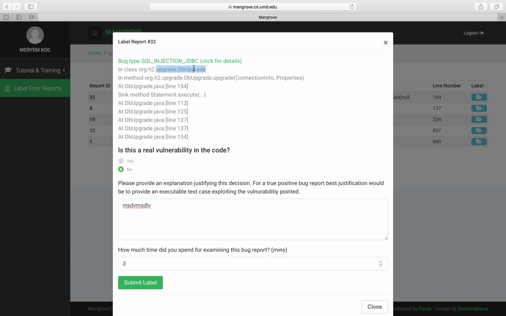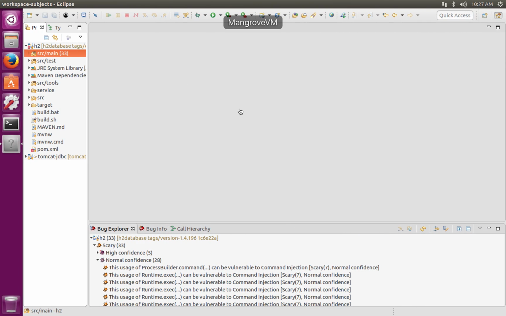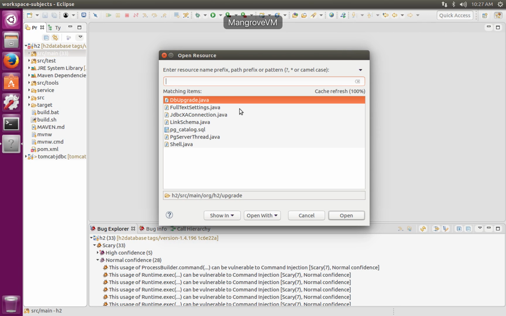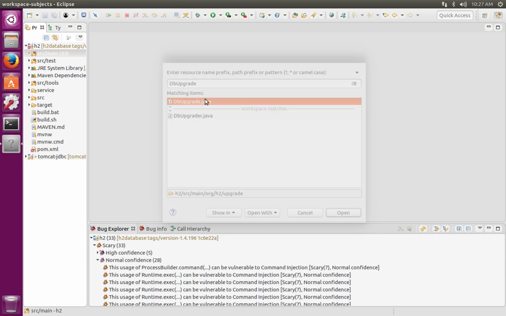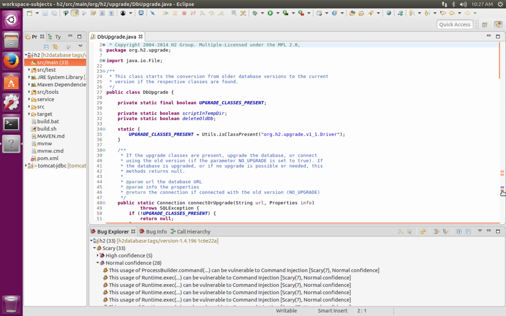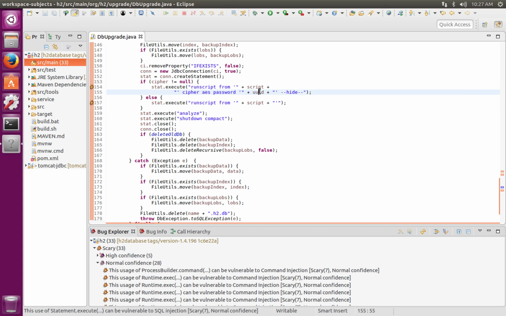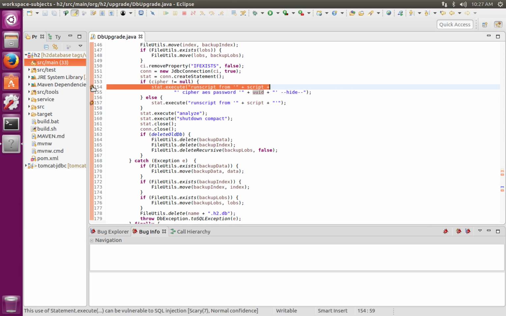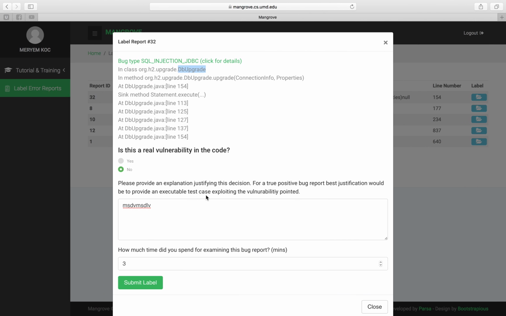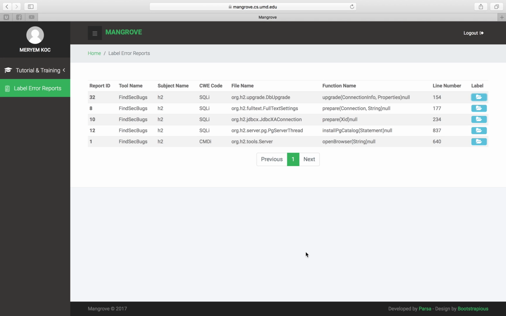Yeah, so to actually decide whether it's a true positive or false positive, the user needs to go to the virtual machine, find the file in here. So it was at line 154. This is this error report. So at this point, they will review the code like I did in the hands-on training video and answer the question in here. That's basically it.